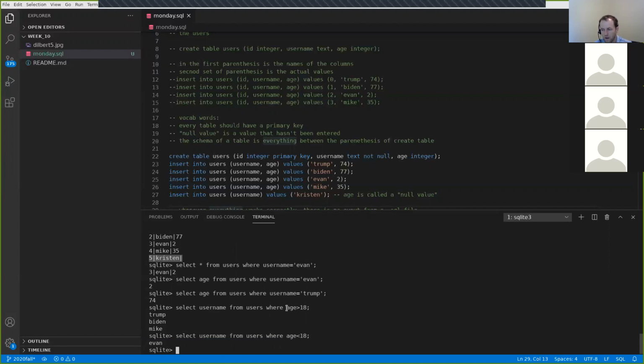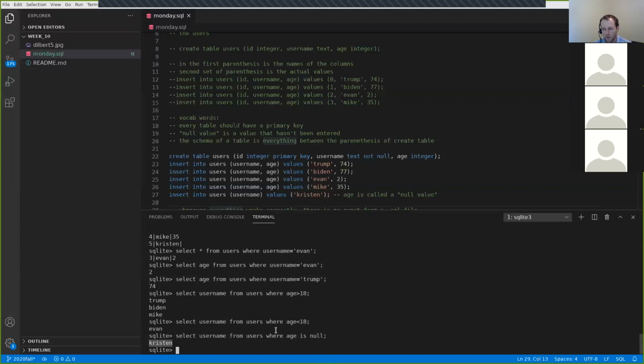So normally we think of people as either greater than a certain age or less than a certain age. But here we have this third possibility where they're neither greater than nor equal to the age. If we want to get the people where a particular column is not specified, what you do is you say the name of the column and then is null. And this will give you all of the people where this particular column, whatever you have specified, is equal to null.